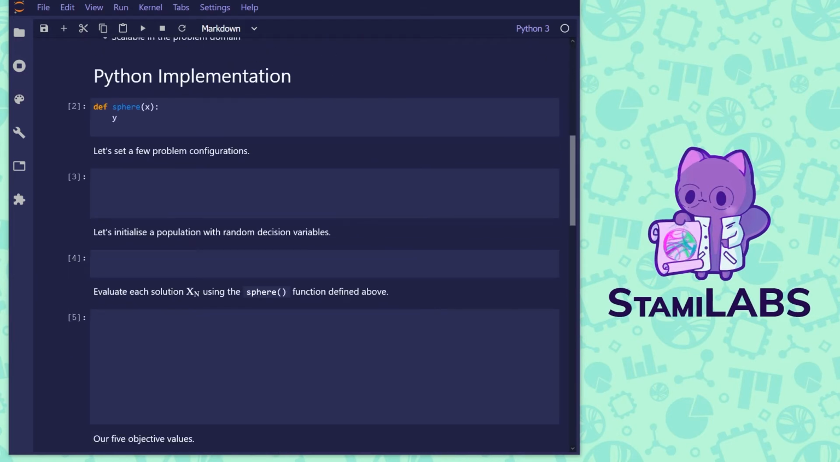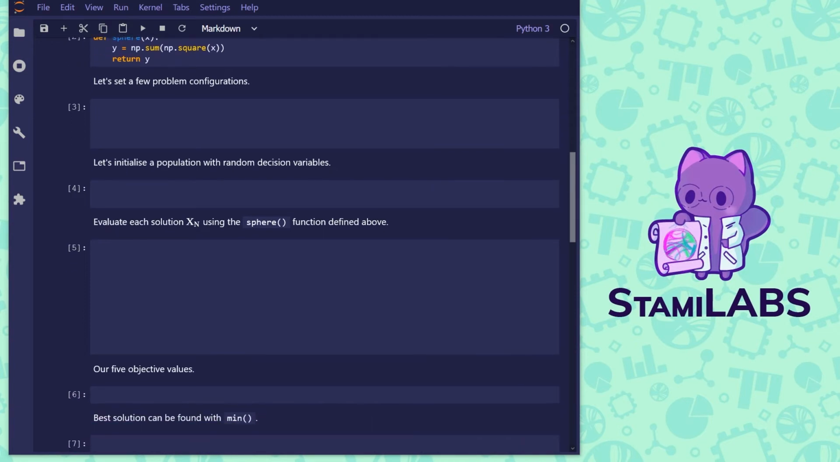Let's implement this problem in Python so that we can evaluate some solutions. Now, let's prepare for the initialization of 5 solutions with 2 problem variables. We'll specify the desired population size, n, and the dimensionality of the problem domain, d. We'll also specify the lower and upper boundaries for our problem variables.